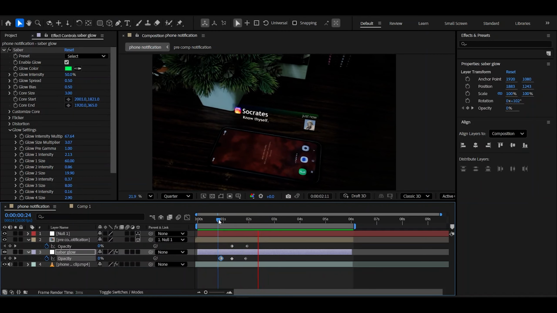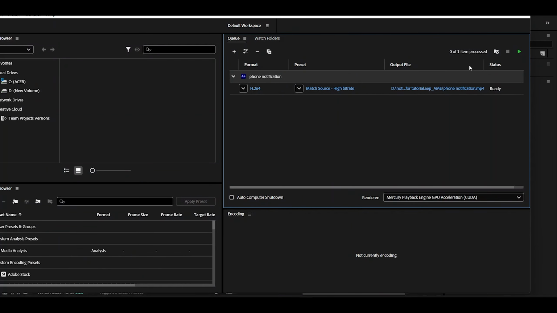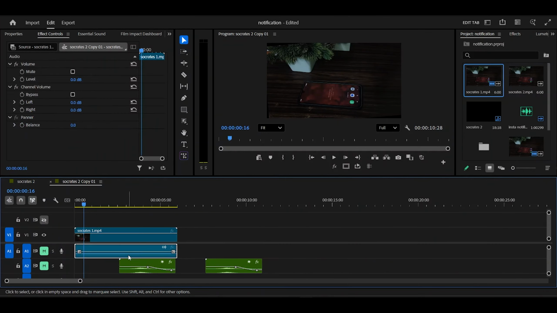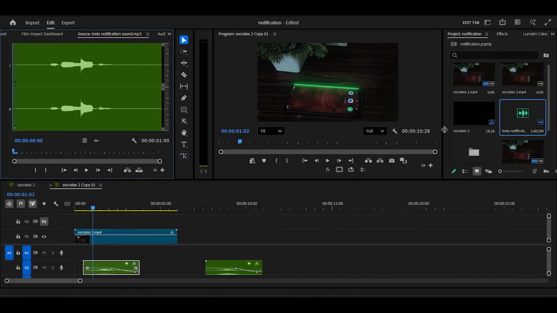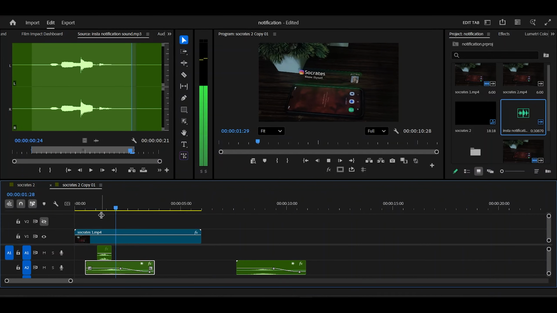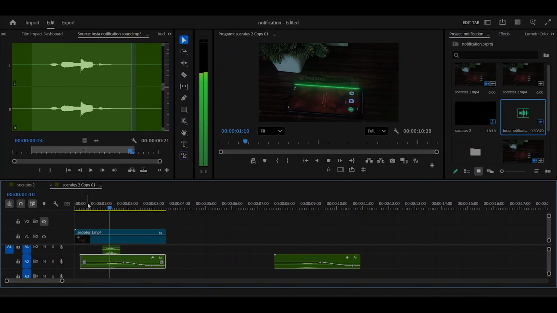And to give it the final touches, I exported it using Media Encoder and then imported that clip inside Premiere to give it the final touches, which is nothing but just the sound effects. I synced the sound effects with the effects in the video, and there you go. That's the final effect in the video which we were looking for, which I was looking for basically.